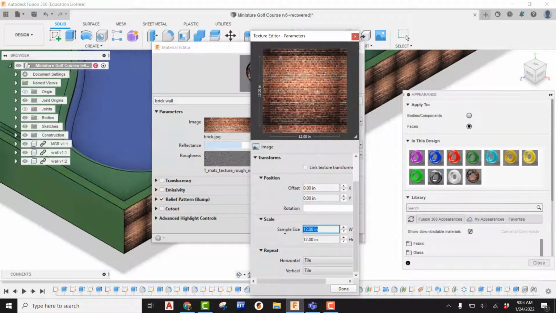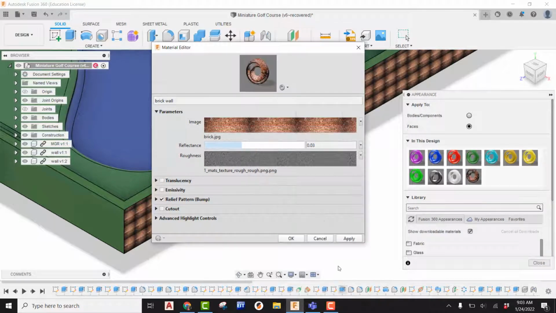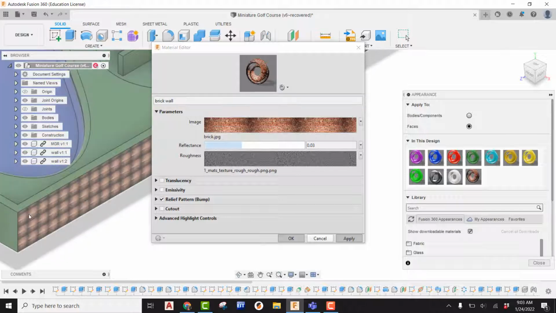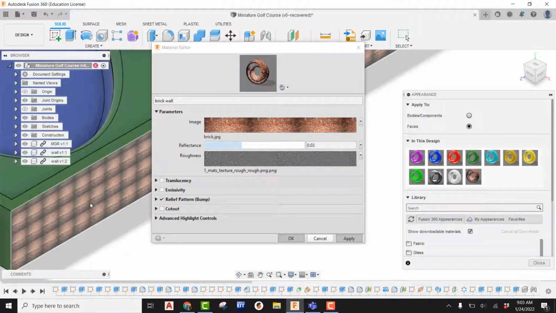So I'm going to come in here and just play with this. I'm going to type in 6 inches as my sample size. I'm going to hit done, and then hit apply. Okay, and now we can see what that has done. It's actually gone the opposite direction. It's tiling even more, which means my sample size does not need to be smaller. It actually needs to increase.